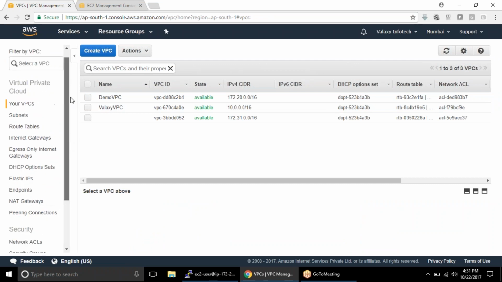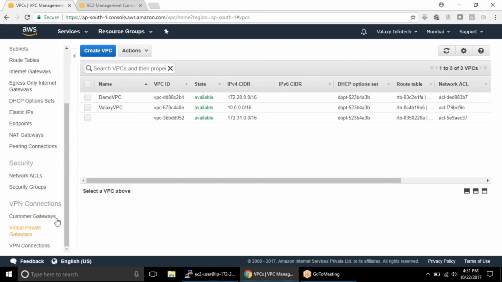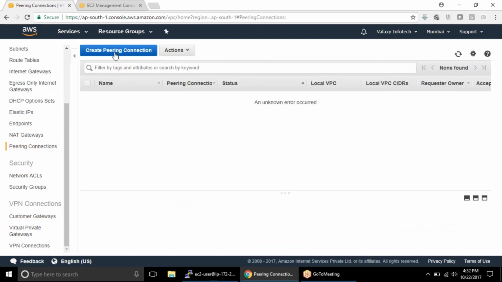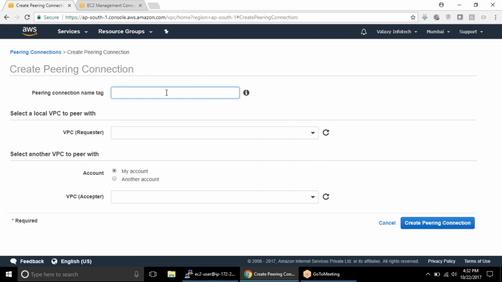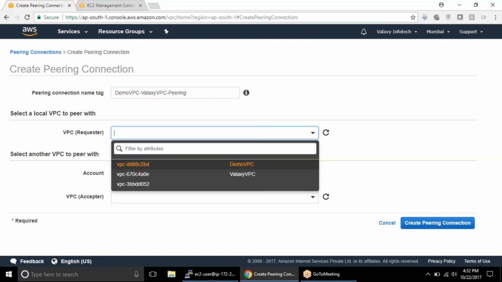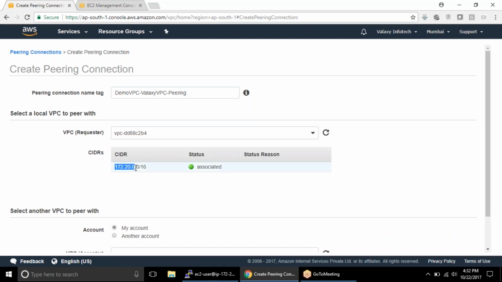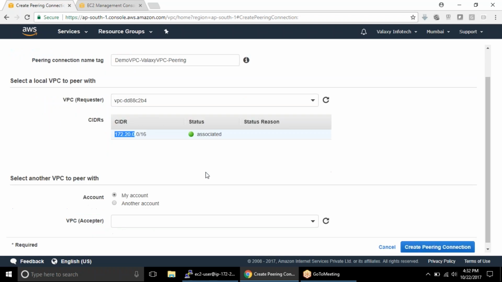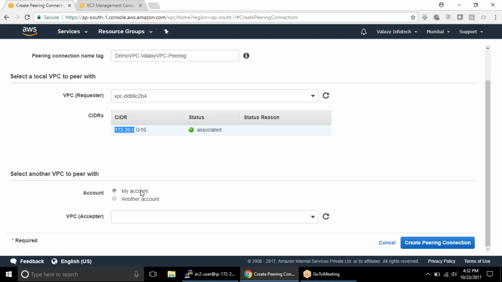For this, go to your VPC. Under VPC, you have Peering Connections. Here you need to go and request a peering connection. Create peering connection. I'm going to request from demo VPC to Valaxy VPC peering. My source would be demo VPC. From here, I'm requesting the 172.20 series to another VPC also in my account.